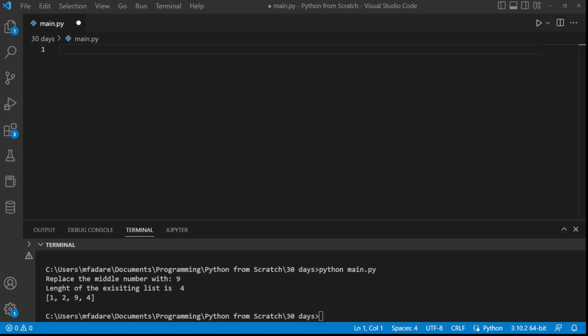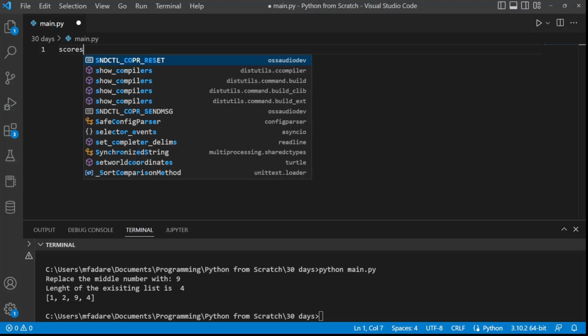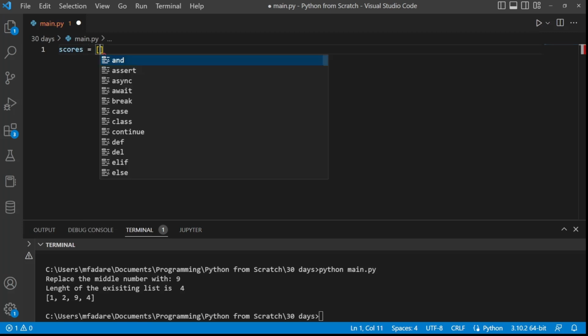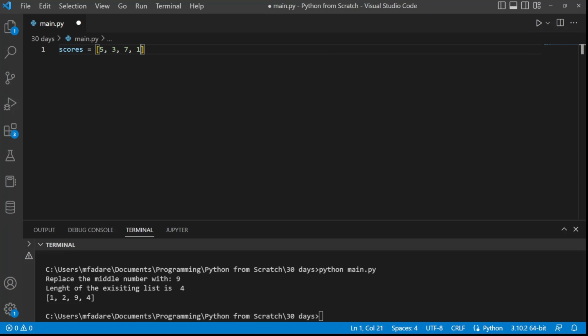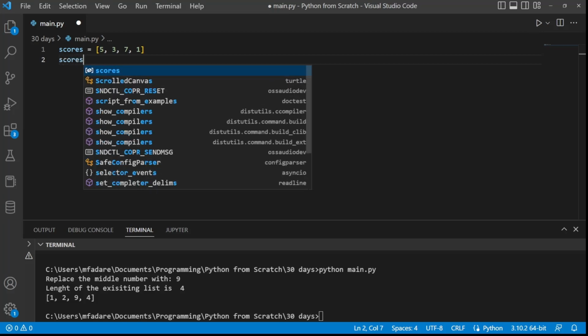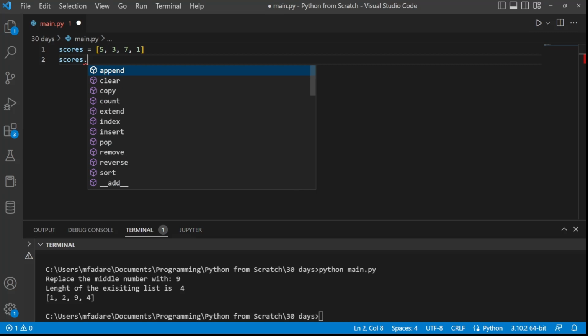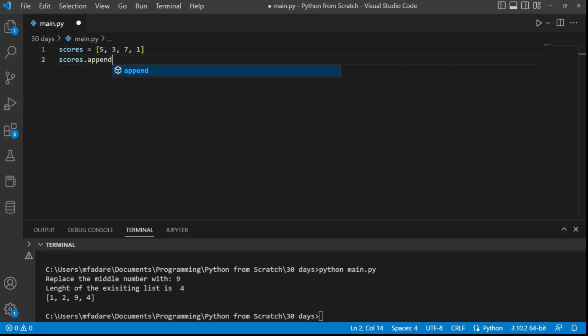Now let's take for instance, let's say we have a list called scores, and inside this list we have the numbers 5, 3, 7, 1, just four of them. Now in this particular list, I want to glue, or add, or append a new number to it at the end. The only thing I need to do is to call the name of that list, which is scores, point, that is dot append. Then what do we want to append, which is the object or the element. Let's say I want to append 10, to be the last item on the list.